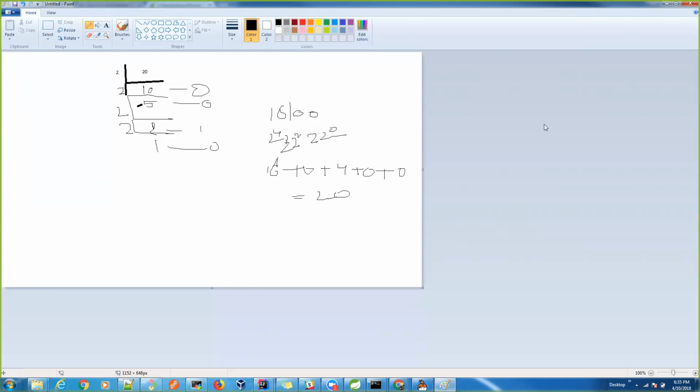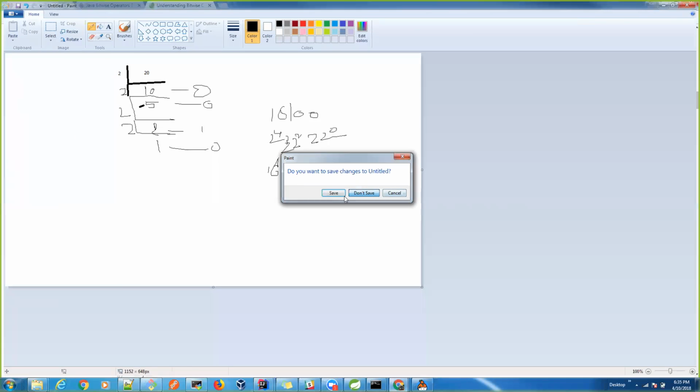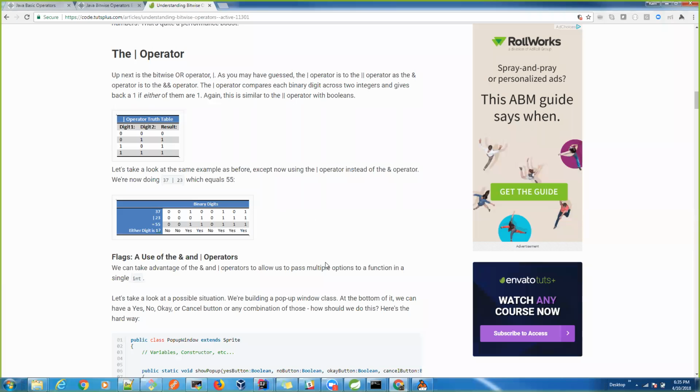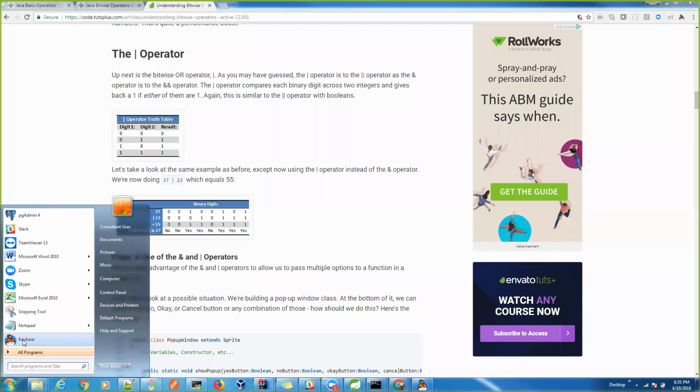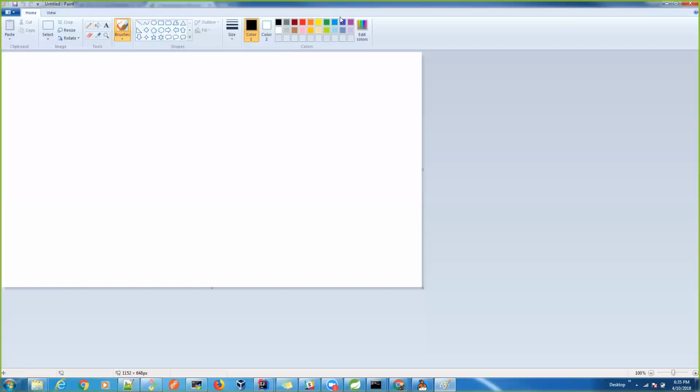This is what I was trying to show yesterday. I'm going to close this. This is the binary representation converting back. Now, let's keep it in Paint.